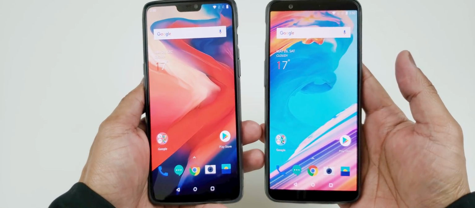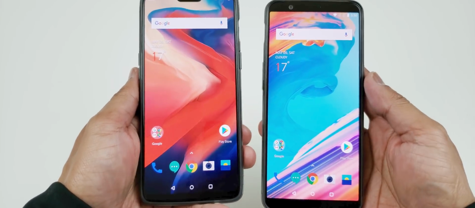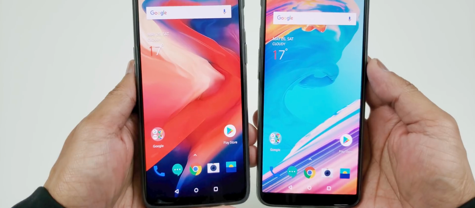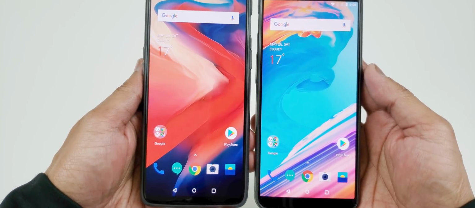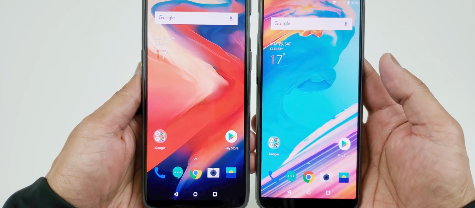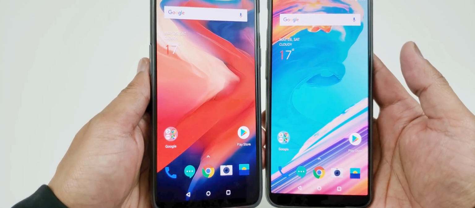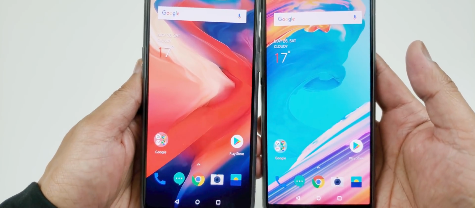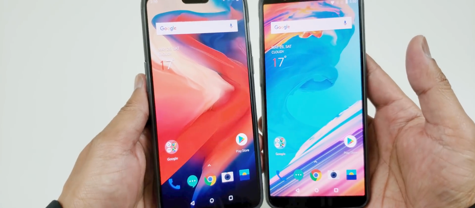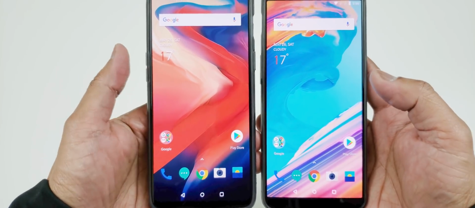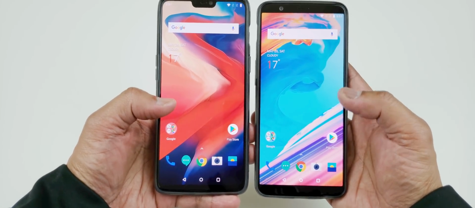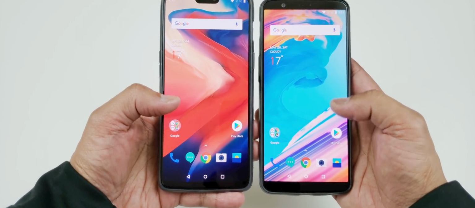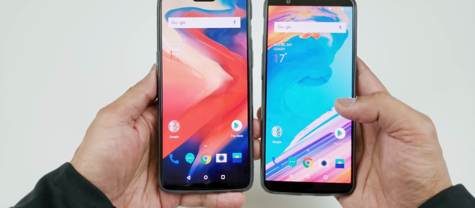Look at these gorgeous phones, guys. The OnePlus 6 on my left and the OnePlus 5T. Look at the screen size, the resolution, the size. You can tell that the 6 is much bigger. And look at the color that it's producing. It's so much more saturated compared to the 5T here.